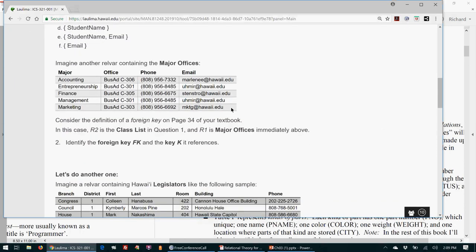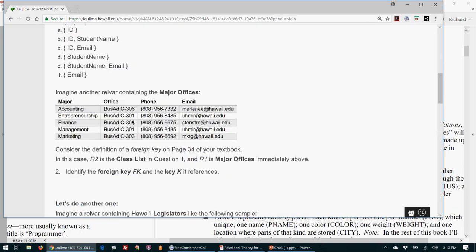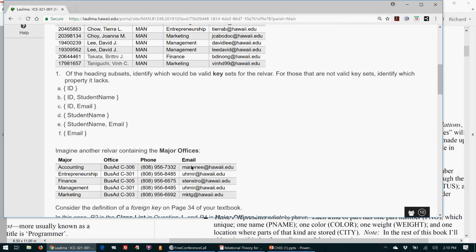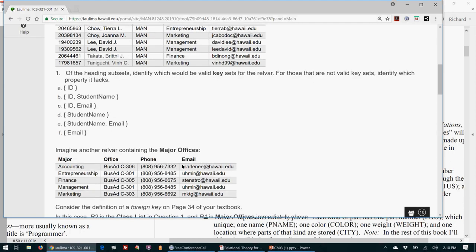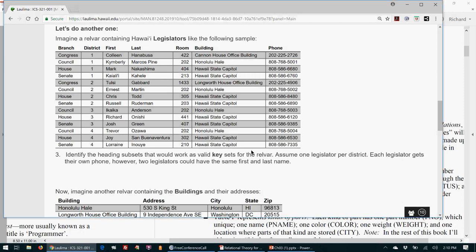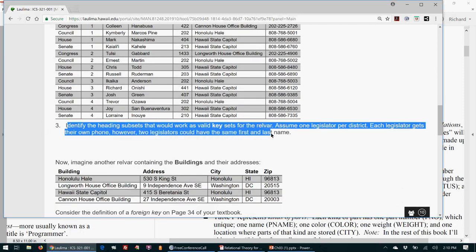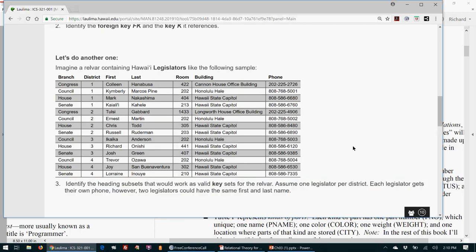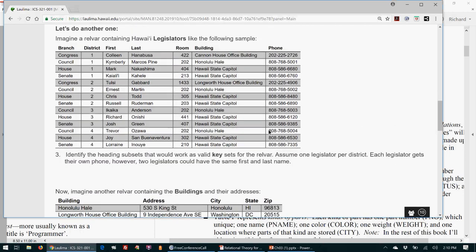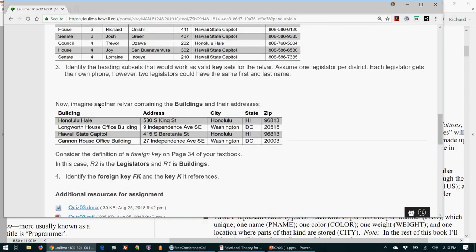All right, and then for this one, you just got to say what the K and what the FK and what the R2 and what the R1 are. That's pretty easy. You just got to figure it out from the examples. And then here, you just say what the possible keys are, and I describe it here. There's enough information here to say there's more than one possible key, and then the FK and the K.